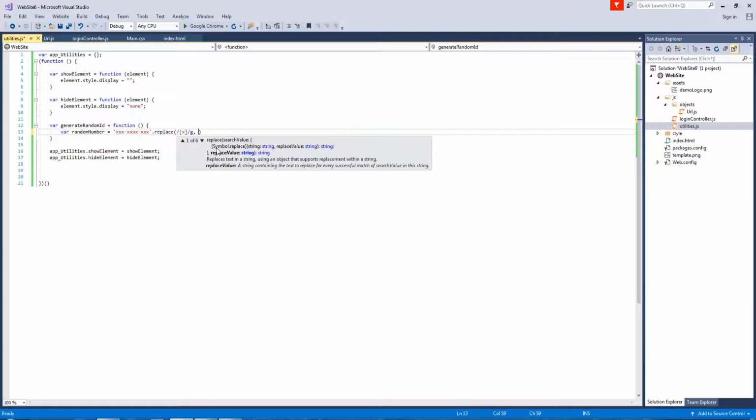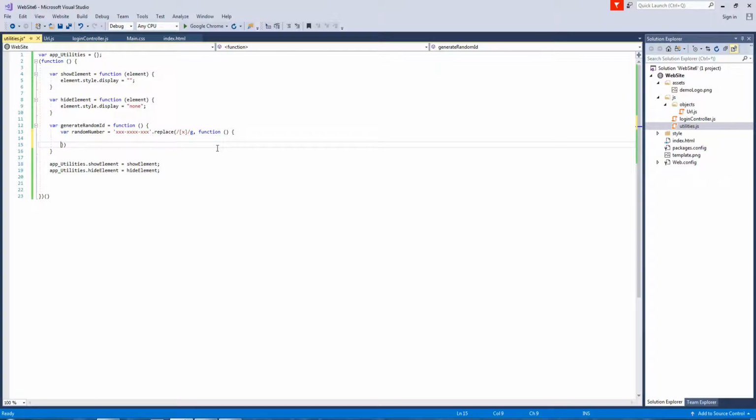The second parameter is going to be a function, and the function is the replace function, what you want to replace this character with. So let's return Math.random times 9. It's going to give me a random number from 0 to 1, but it's going to be a fractional number. So I'm going to multiply it by 9, and then I want to get rid of the fraction, so I'm going to make a bitwise OR with 0.